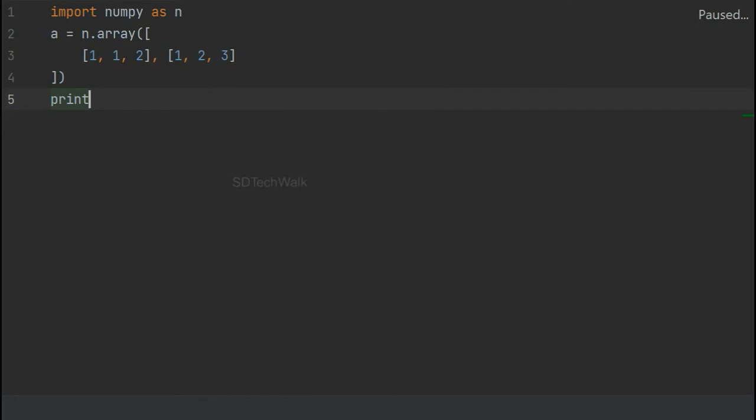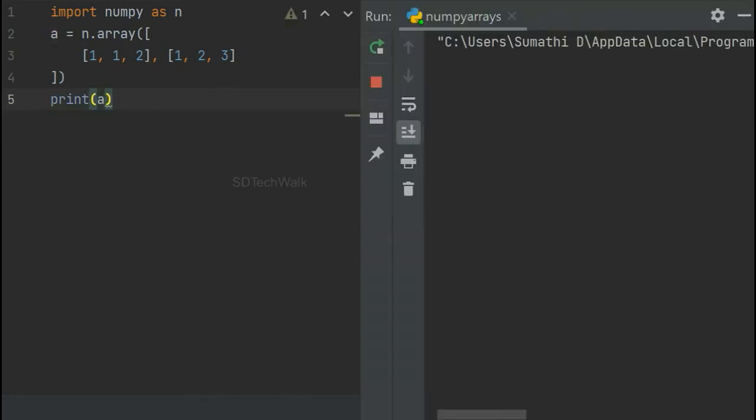Let me print A, so I can see how the two-dimensional array is printed. Later we'll try to create multi-dimensional arrays using some other methods also. Yeah, the two-dimensional array is being displayed.